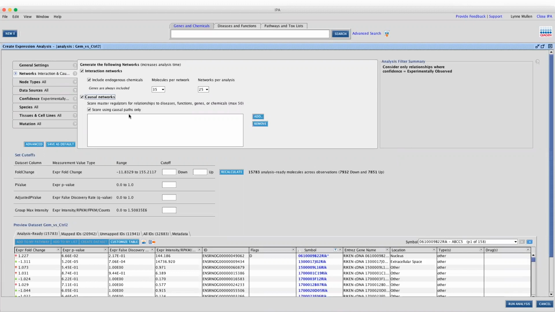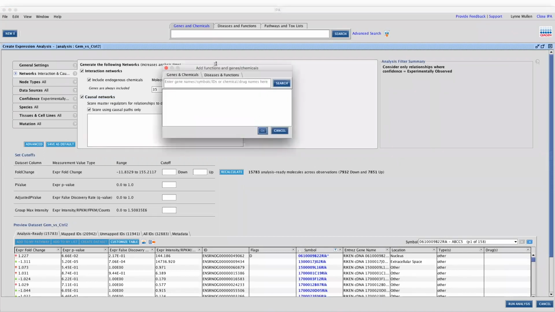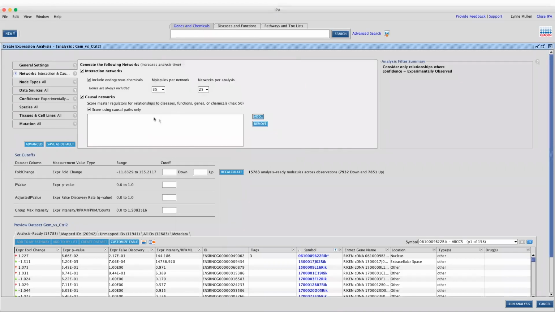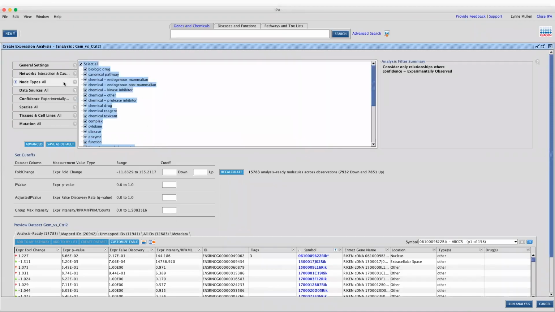And then if you want to, you can score the master regulators against your data set, but you could also say, hey, I'd like you to score some master regulators against a particular disease of mine or a particular chemical or gene. You can enter those here. It's just like the search engine here, which I'll talk about next week, and you can add up to 50 of those right here.